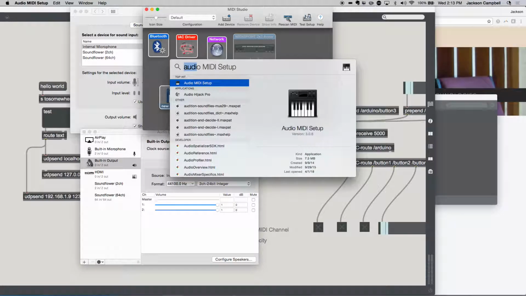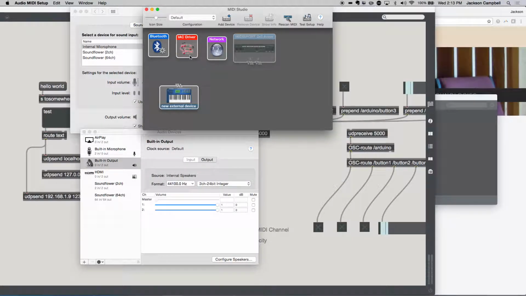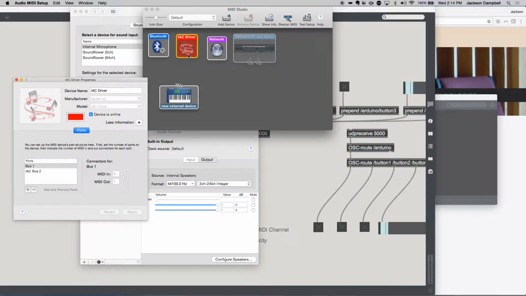So go into Spotlight search and search for Audio MIDI Setup. You should have this app in your Utilities folder. So this is the one, the IAC driver. Find your IAC driver that's grayed out on your computer, double-click on it, and then click on Device Online.